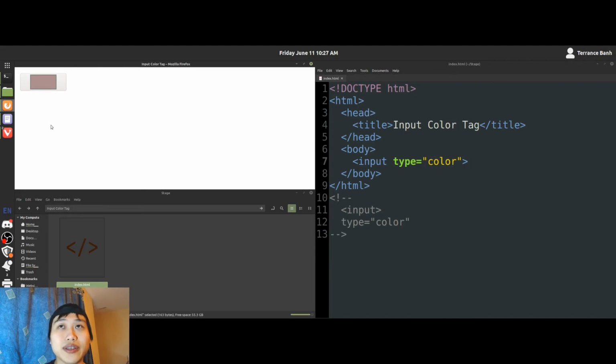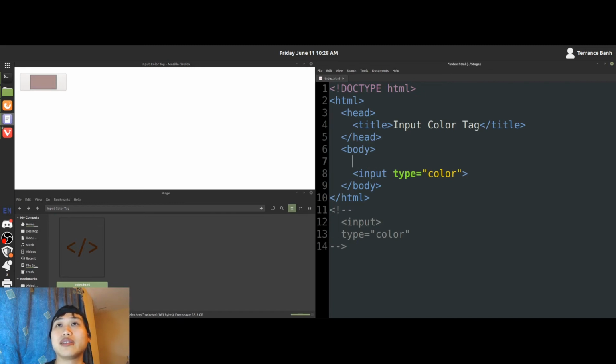So let me give you an example of what can be done. So let's say I make a p tag, just like so. All right, and we'll just say text color. We'll save and we'll refresh, and then we'll see the text of text color on the browser.